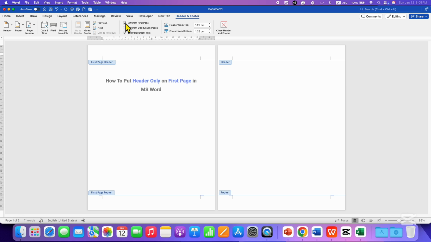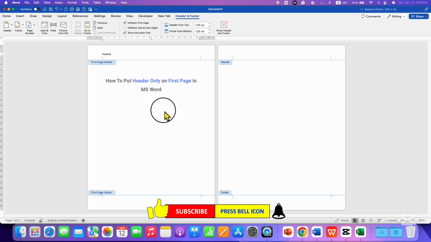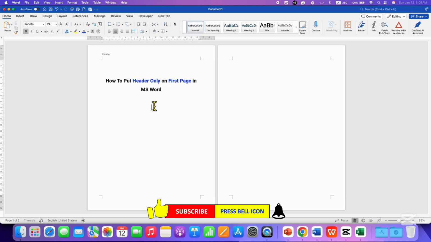After ticking on this option, now you will see here first page header. Now you can type whatever you want inside the first page header and then double click inside the document. As you can see, we have header on the first page only and the preceding pages doesn't have header.